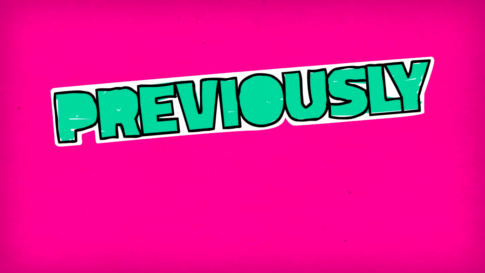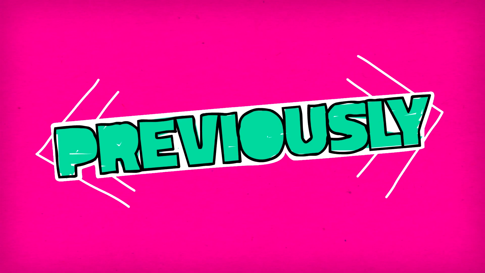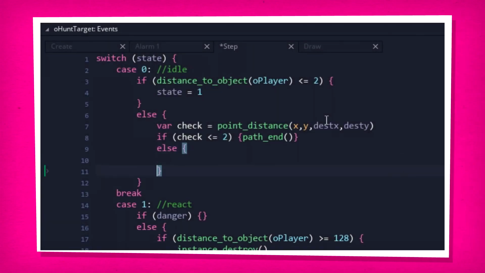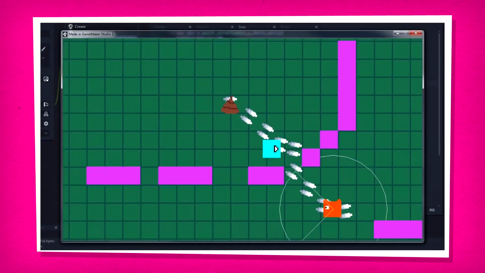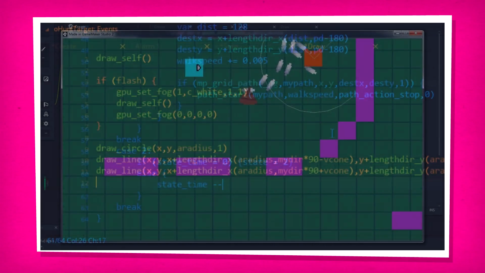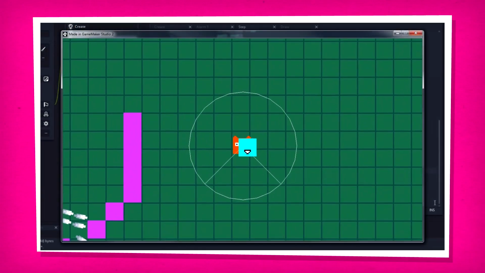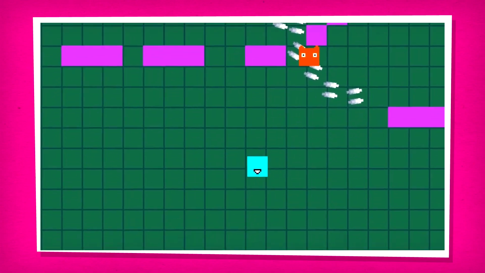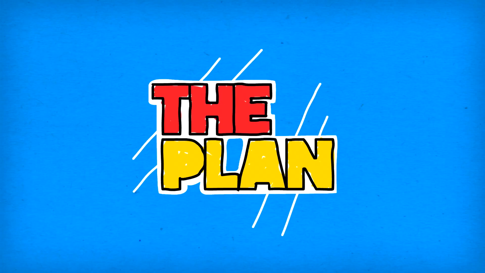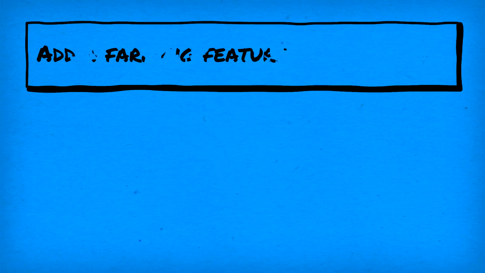Now, last time we continued focusing on our hunting feature by adding reactionary AI to hunting targets. This included two sets of behaviors, one for aggressive targets and one for non-aggressive targets. Each behavior had their own reactions to the player being detected via their vision cone. It was a great step forward for our hunting feature, one we're taking a break from today to focus on something else entirely. Today we'll start working on a farming feature.